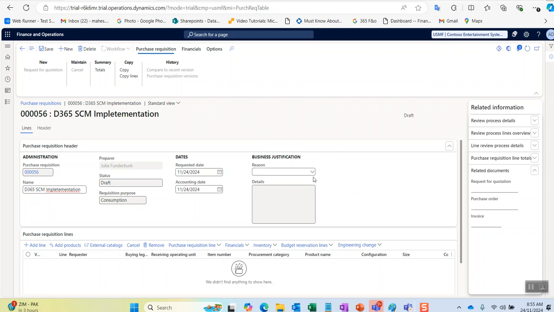It's optional. It depends on how we can utilize it. For example, there are certain workflows which can be utilized based on the business justification reason. Okay, so we can access them with the help of that business justification reason. Otherwise, it's optional. Okay, so currently I'm not selecting any business justification reason. I will click on add line.